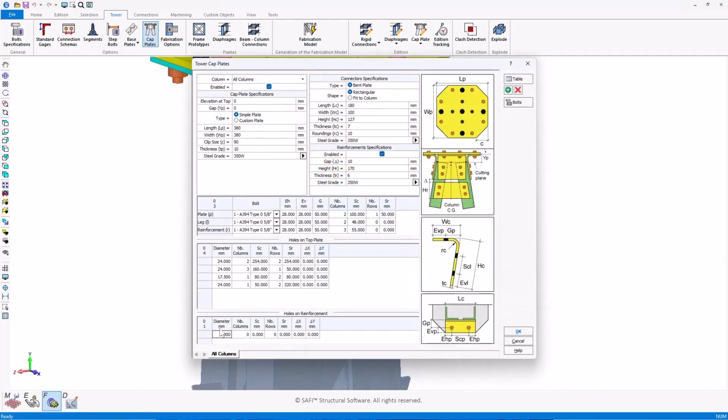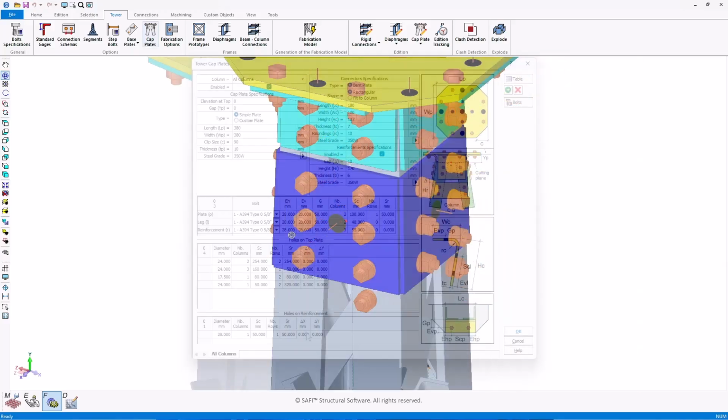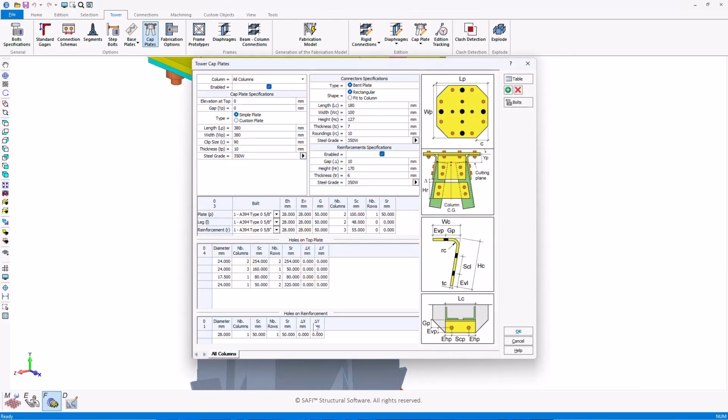In many cases, we also need to add attachment holes. We can do that by adding holes from this table. Here, we'll set the hole diameter to 28 mm, and set the value here to 1 column. After that, click OK and then Generate to create the hole. If needed, we can offset the hole position by using the delta X and delta Y offset parameters.